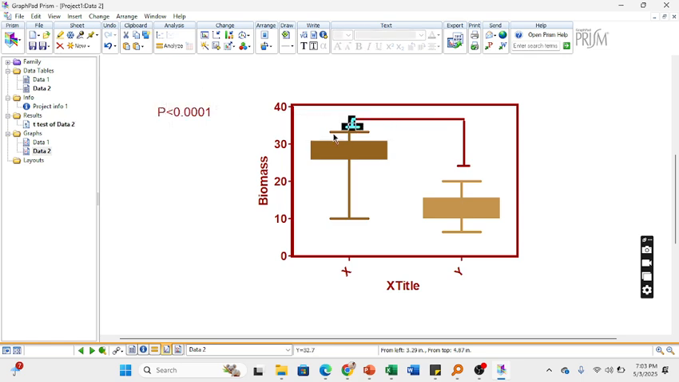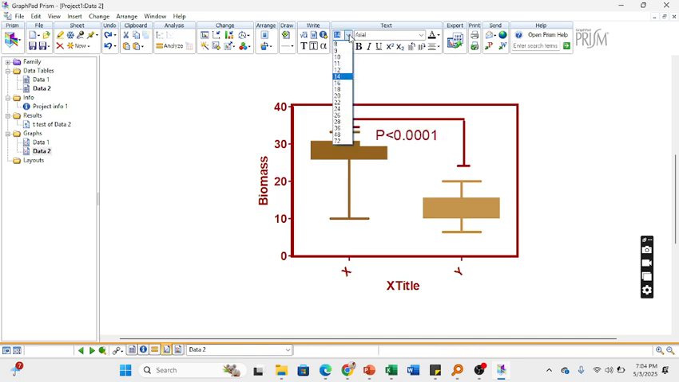This is our value. We can select this and paste it. We can increase or decrease the size. We can also put the star over here, like 1, 2, sorry, 1, 2, 3 stars. We can arrange it here. Now our analysis is complete.